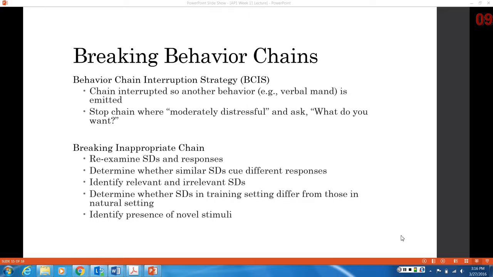In the event that an individual engages in an inappropriate chain of behaviors, the behavior analyst might break that chain of behaviors by following the steps outlined on this slide. Breaking inappropriate behavior chains is one method for decreasing undesirable behaviors, such as smoking whenever at a party, or skipping the gym and laying on the couch instead after work.